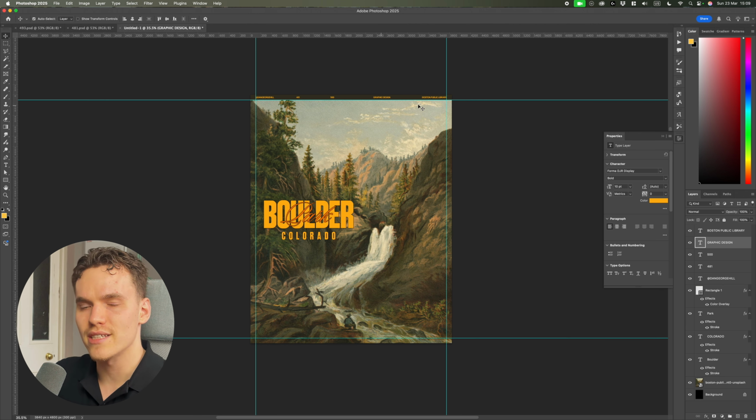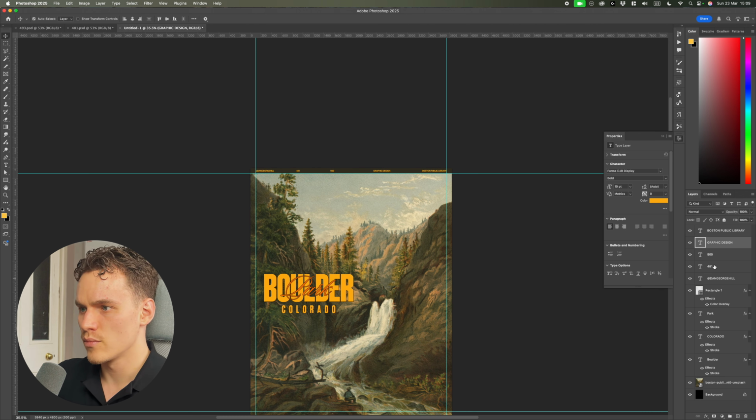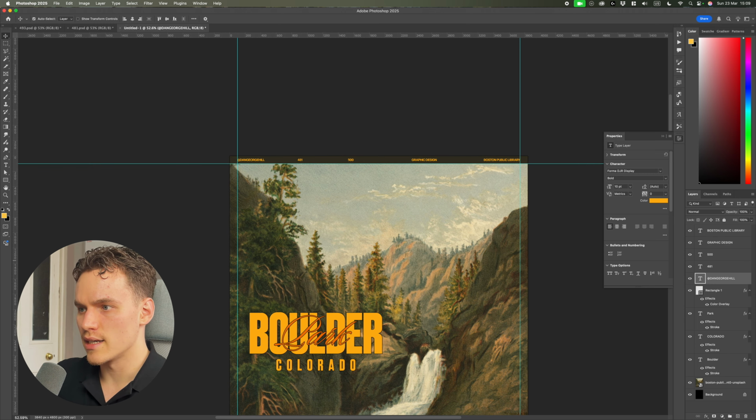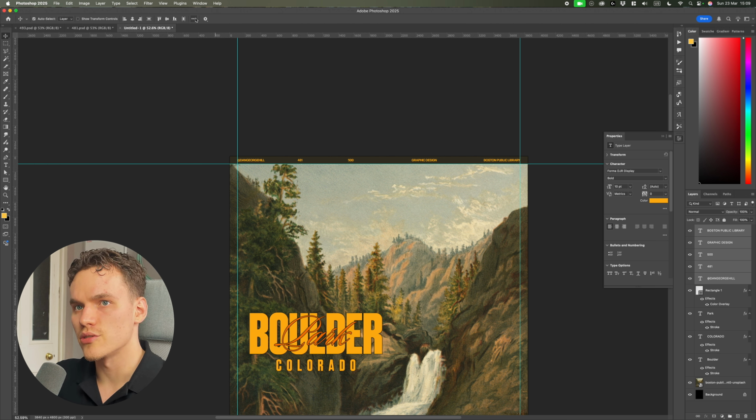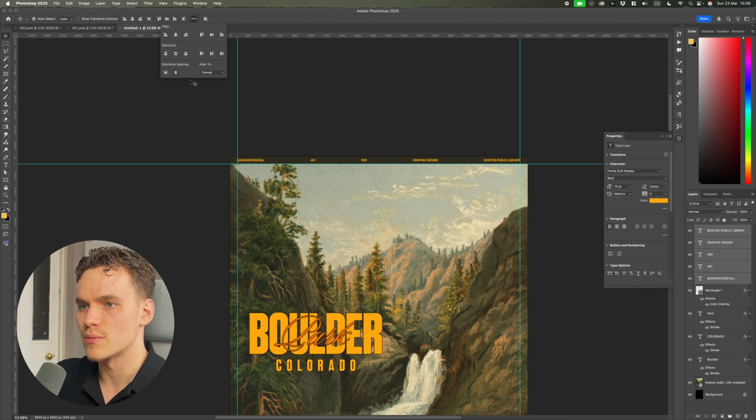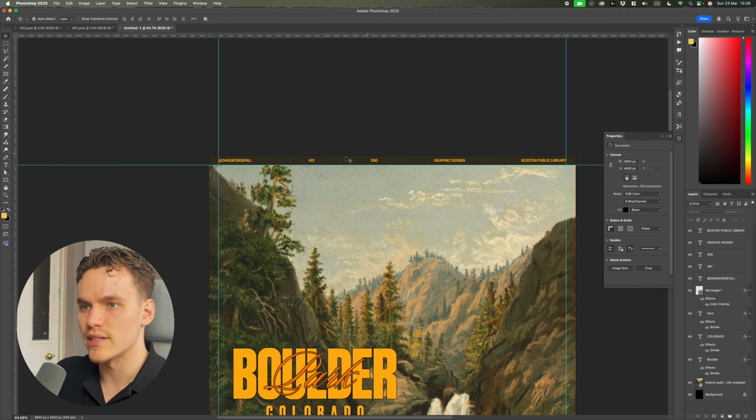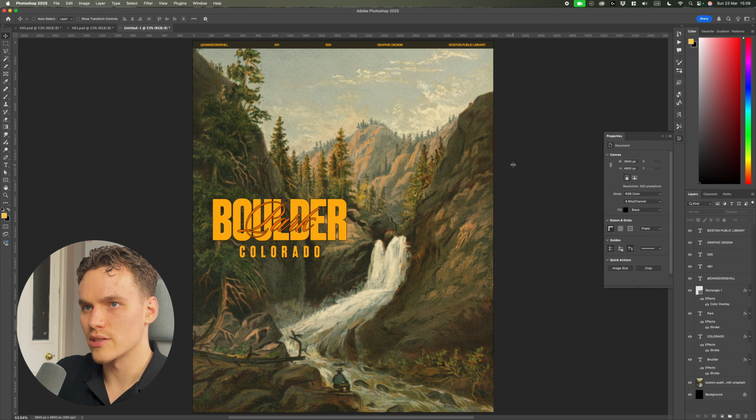And now, because I want these equally spaced across the top bar, what I can do is make sure that my handle there is the bottom layer, Boston Public Library is the top. And then if I shift and select all of these, I can come up to the align tools, select the 3 dots and click this icon here, which is distribute spacing evenly. Now this is for horizontal, this is for vertical. So you can see now that they're equally spaced. So we don't have to worry about trying to do that manually.